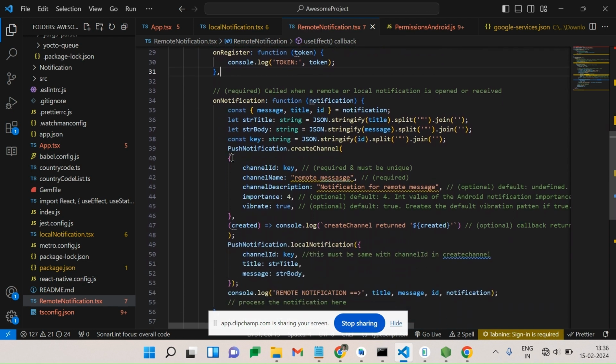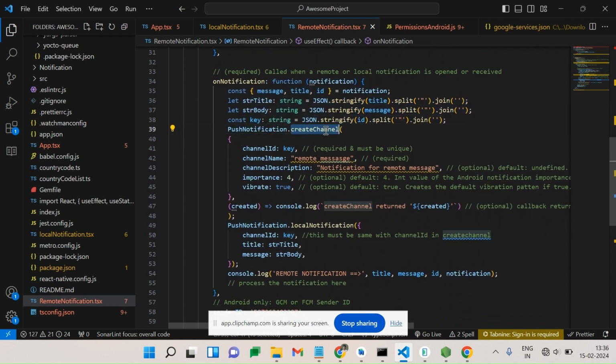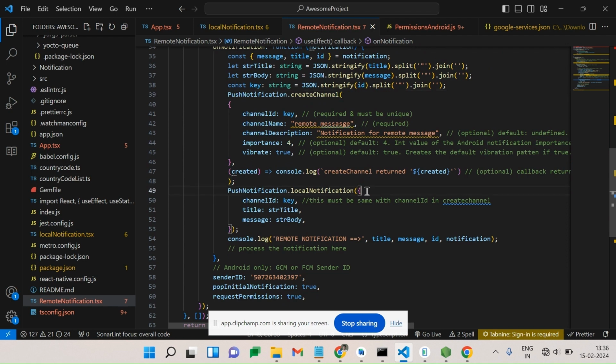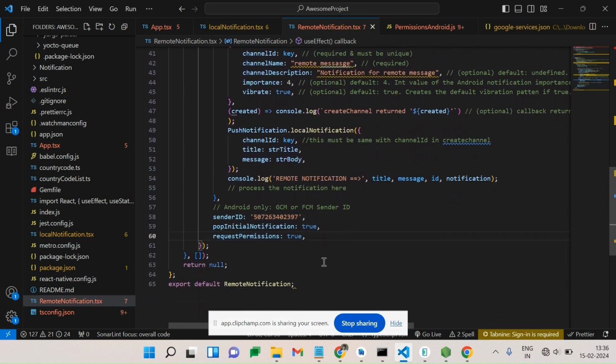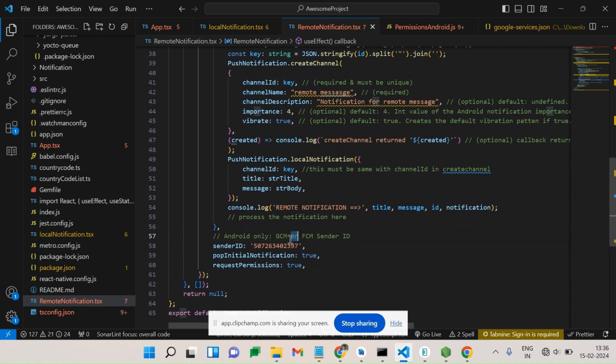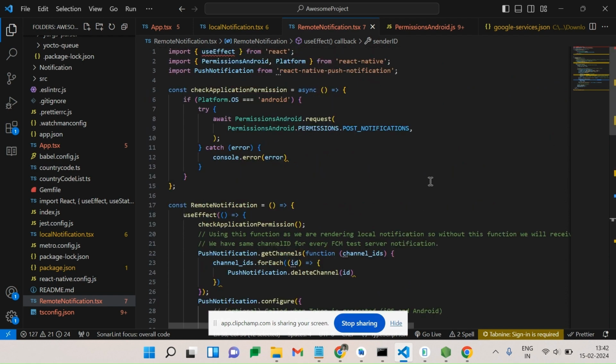Then for the notification, see here, the string body string. I'm just creating a new channel and then the local notification thing. So sender ID, pop-up notification, all those things are there. The sender ID we have to collect from our Firebase.